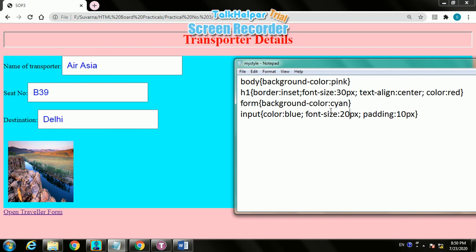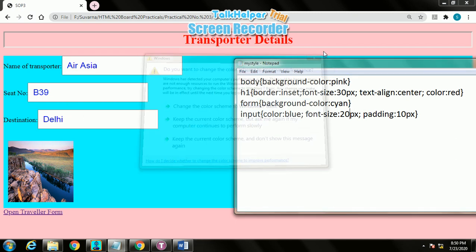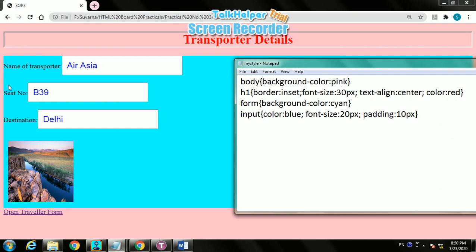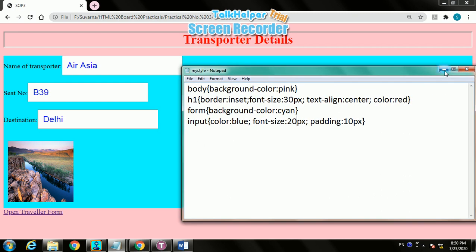All these four settings are provided for the H1, which is transporter details. Then form background color cyan. This is our form and its background color is cyan. Then input color blue, font size 20 pixel and padding 10 pixel. Whatever data we are providing as input, that is our input. Here color blue, font size 20 and padding 10 pixel. All these are the effects of the external CSS. Okay, got this external CSS file.